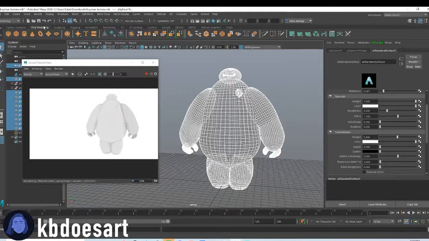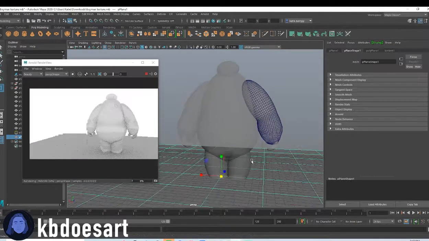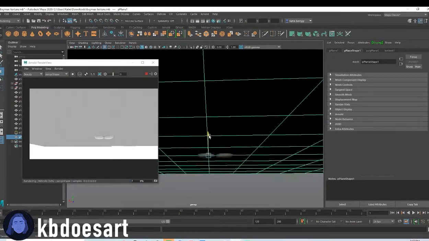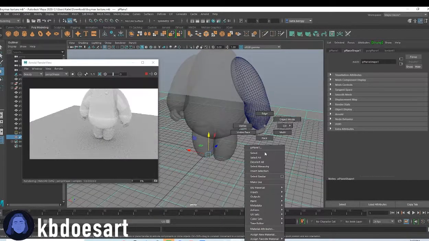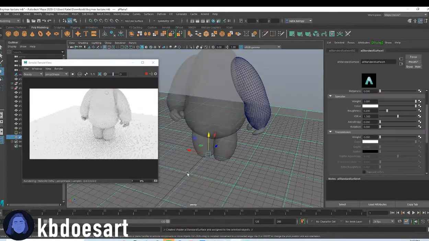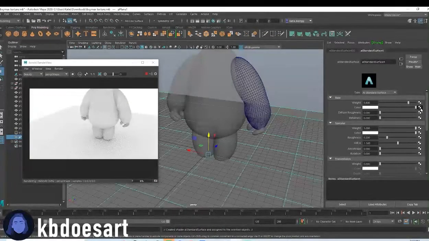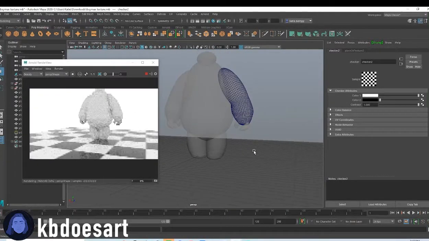And then let's go to poly modeling and add a plane, click R and just scale it on up. And then I'm going to click W and move it down so he's standing on it. And then let's assign a new material to that. Same thing, AI standard surface. And under color though, I'm going to change it to be checker. So I kind of like how that looks.